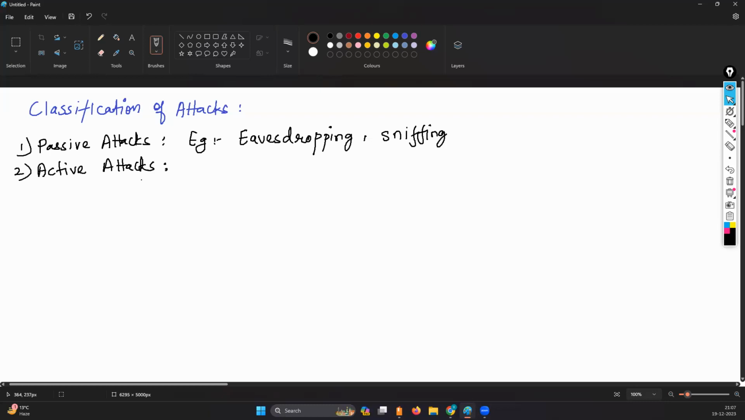Active means when I'm making changes, when I'm tampering with the data. Examples, when I'm making direct contact: a DoS attack, your SQL injection attack. That will be your active attack. Then one more category we can add, it will be close-in attack.